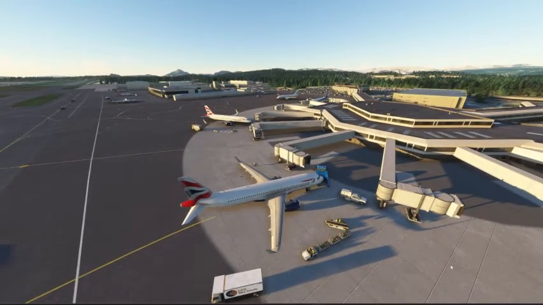Hello and welcome back. You join me at Bergen. It's evening, beautiful sunset, and we've got this short flight from Bergen to Edinburgh, and we'll be flying on the Vatsim network. And as previously, it'll be a full tutorial.